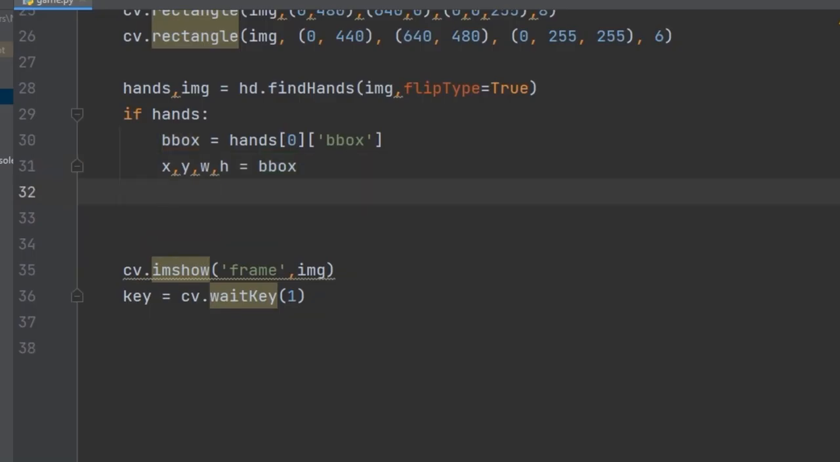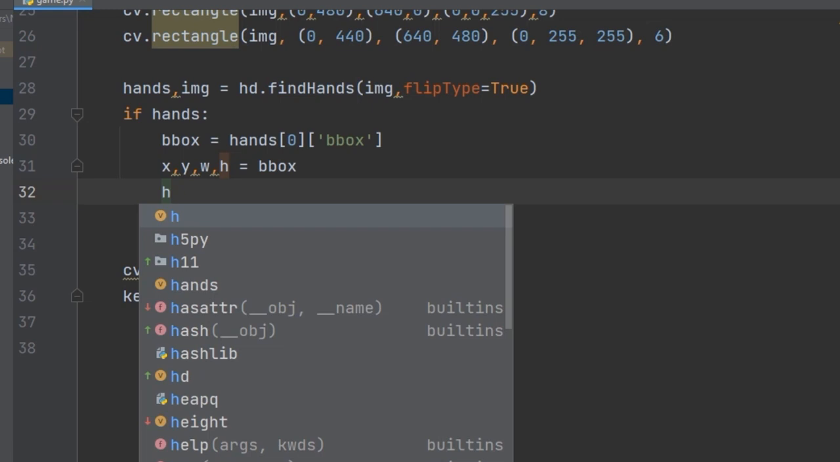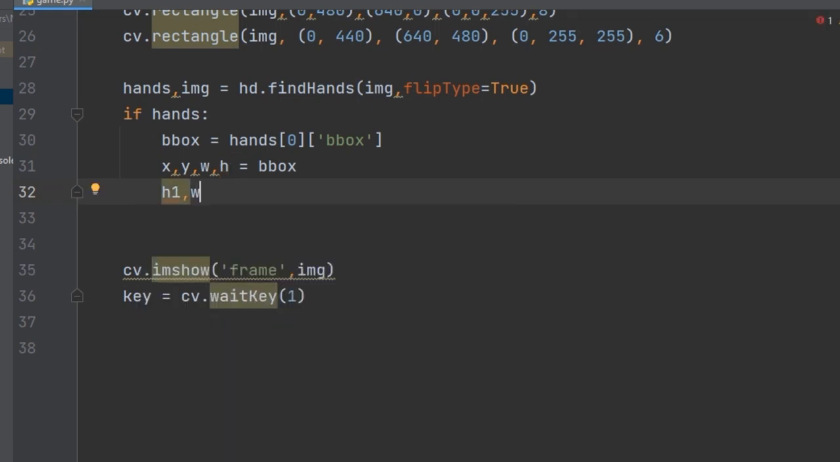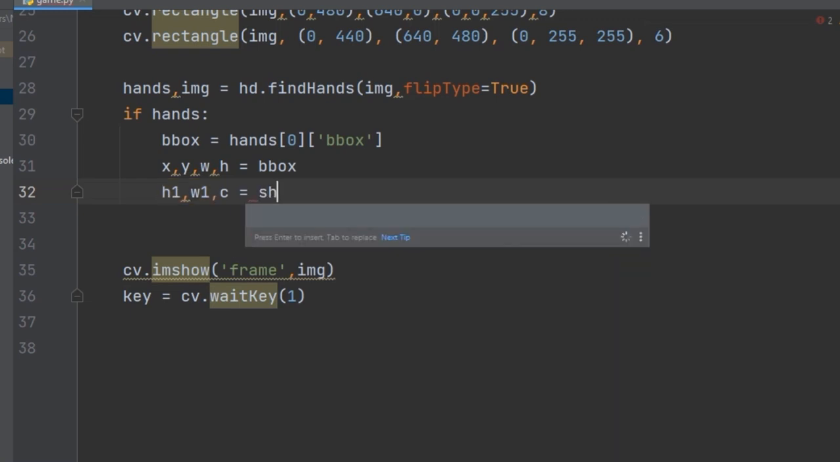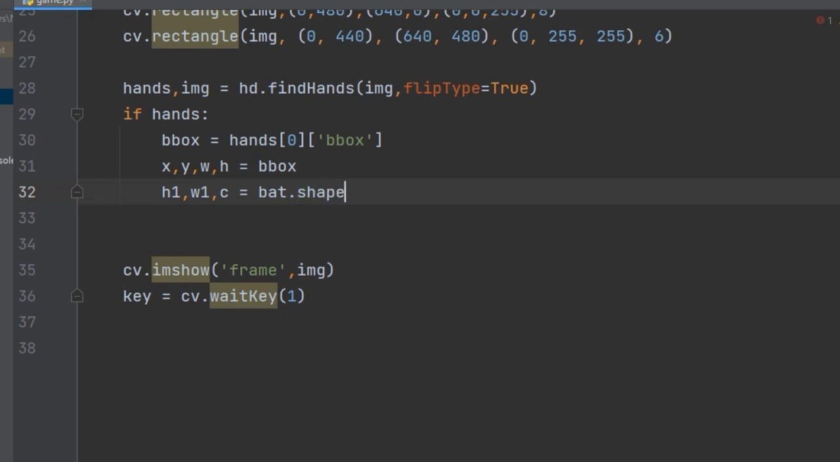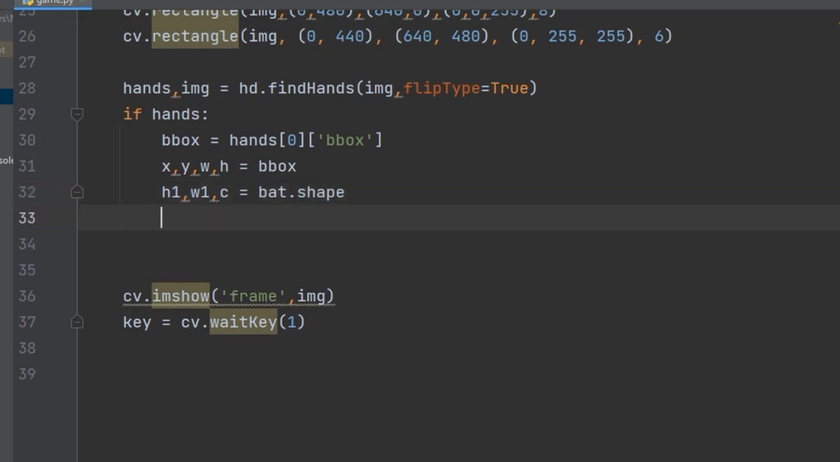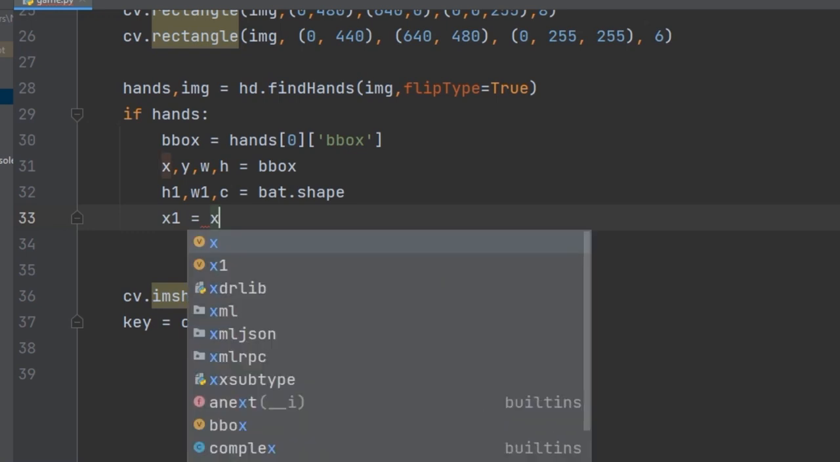So for that we can just say H1, W1, and the channels, it has 3 channels, is equal to bat dot shape. So this will give us the shape of the bat. So now we have to go ahead and subtract the width of our bat shape from the bounding box. So we'll store that one in x1, and we'll say is equal to our bounding box x axis, which is the x axis here. It's not the width, the x axis.